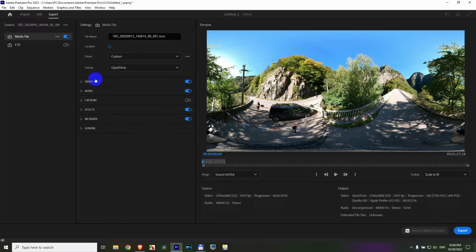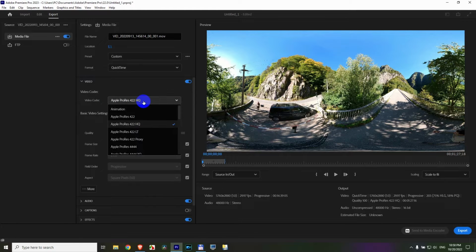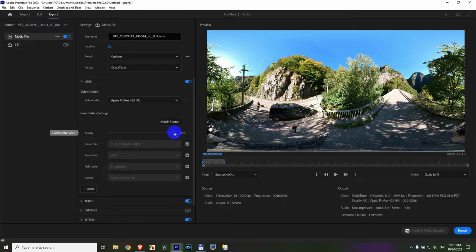Now after QuickTime, click on video to open it. And here you have Apple ProRes 422 HQ. You have other variants also, even uncompressed if you want, but use that one, Apple ProRes 422 HQ. The quality cannot be modified, it's grayed out. It will export only this range, the in point and out point, in and out.